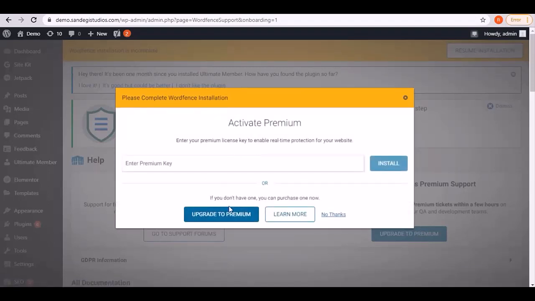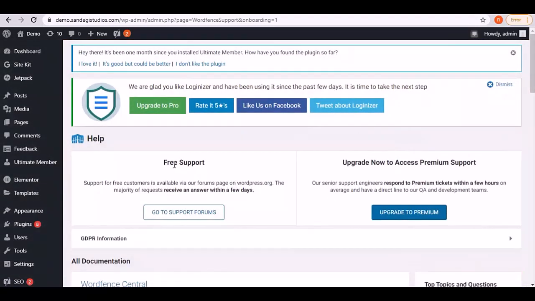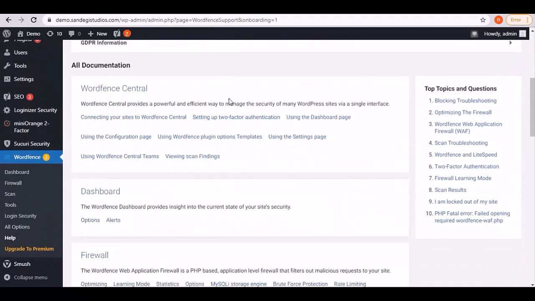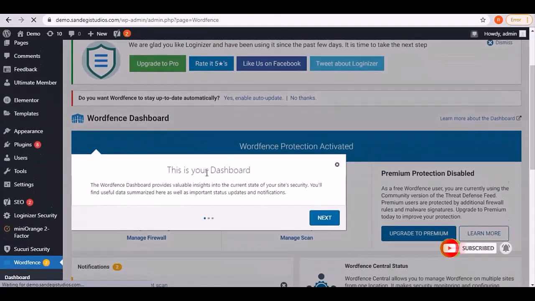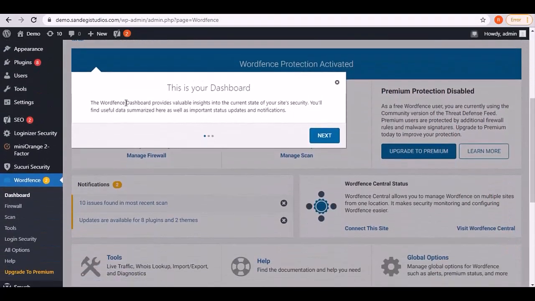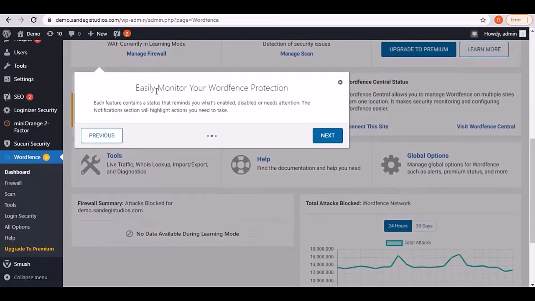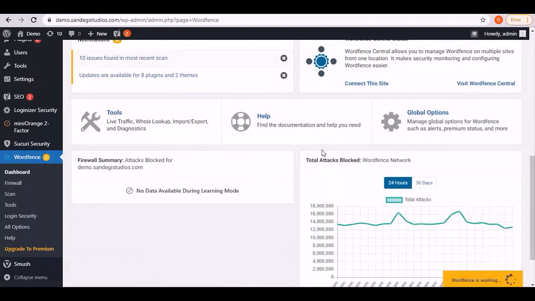Now they ask you to activate Premium. You can upgrade it from here or click on No Thanks. So now we have free support and also Premium option. Then we have all Wordfence Central options, Dashboard and Firewall options. Now select Dashboard from Wordfence. So this is your dashboard. Click on Next. Then again Next and then Got it. Here we have Wordfence protection activated.